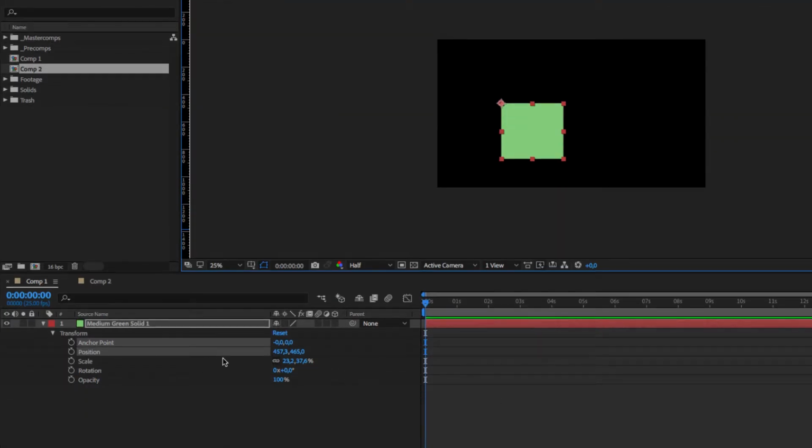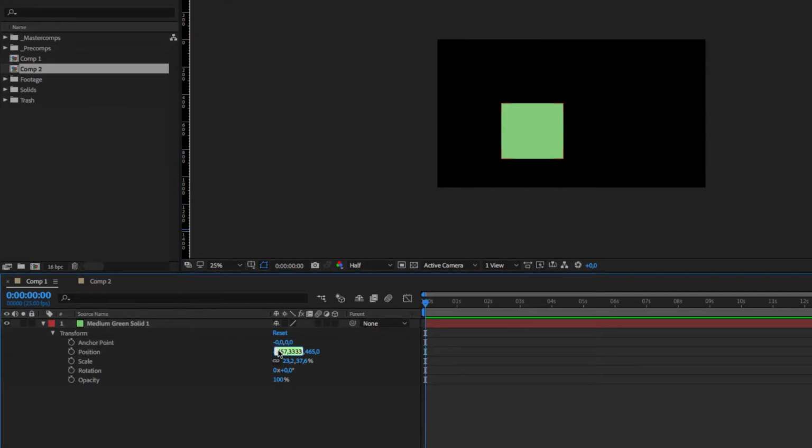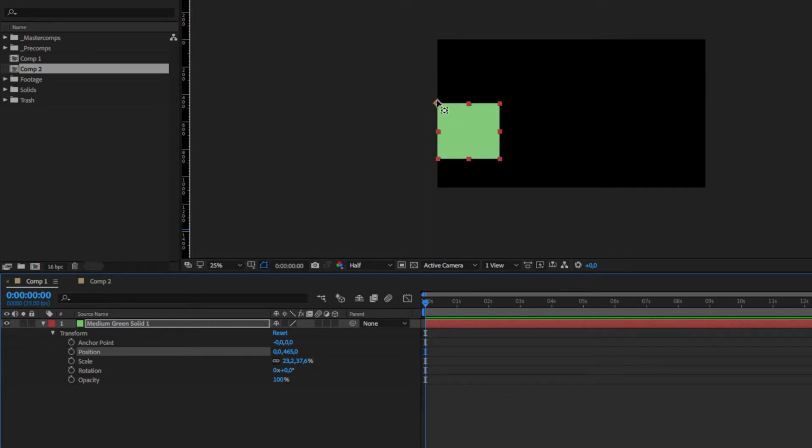If I now change for my position the x value to 0, I can see how it's now aligned to the left-hand side, how I'm used to in other applications. So this position has nothing to do with the corners or the size of my element, and only has to do with where this anchor point sits.